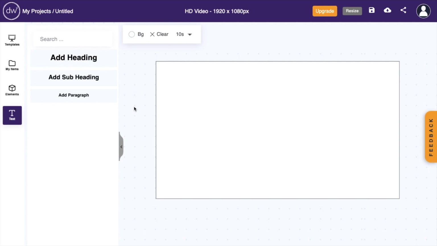So in this Design Wizard tutorial video, I'm going to be showing you guys how to underline text here in Design Wizard. So first thing you have to do is open up Design Wizard and then add some text to your design. So go to the left here, press on the text icon. I'm going to press and add a heading just like this.